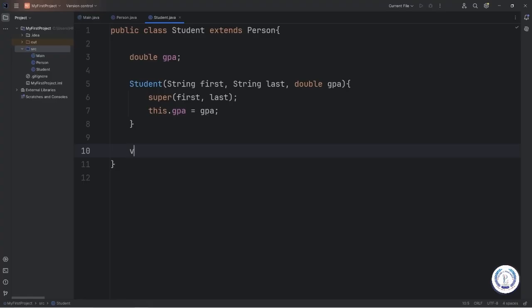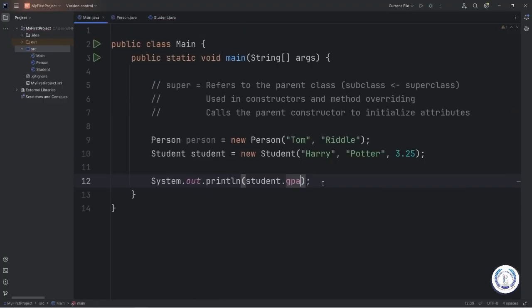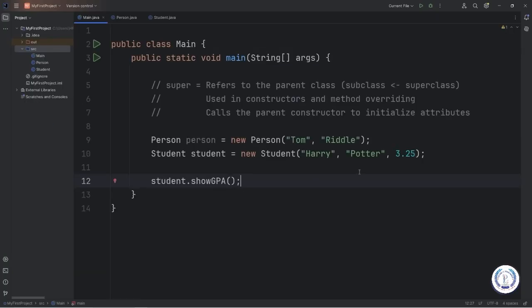But not only that, let's create a method to display their GPA. Within the student class, we will create a method that doesn't return anything. It will be showGPA. We will output the following. Let's say this.first plus a string, apostrophe s. So Harry's GPA is plus this.gpa. Let's take our student object, call the showGPA method that we have declared. Harry's GPA is 3.25.